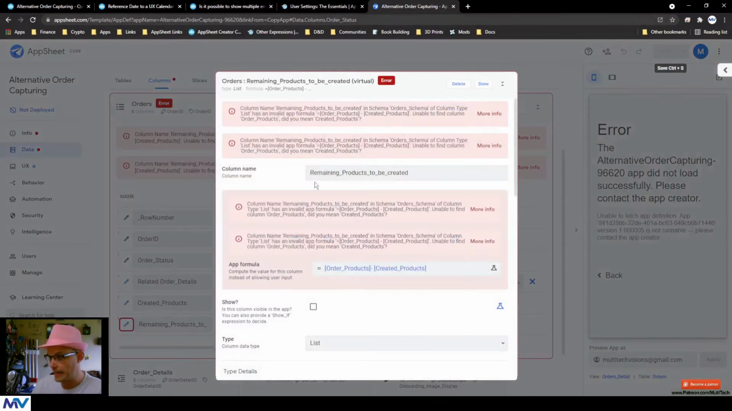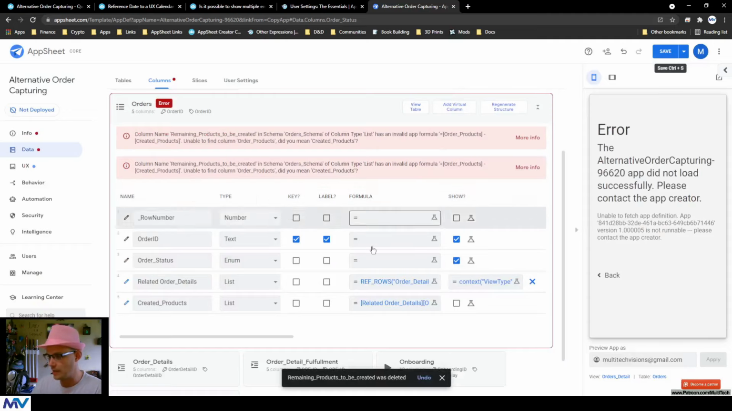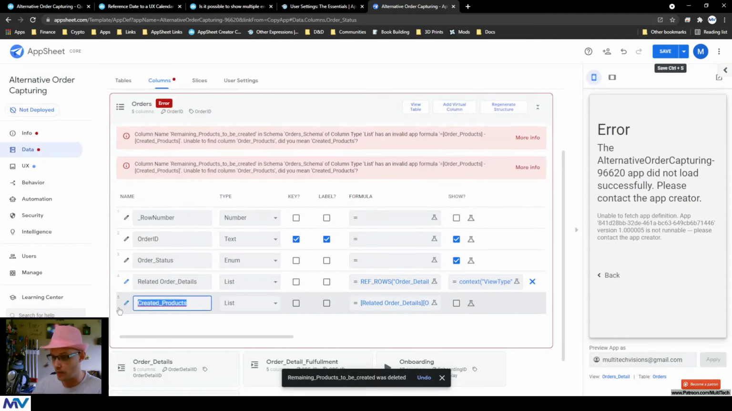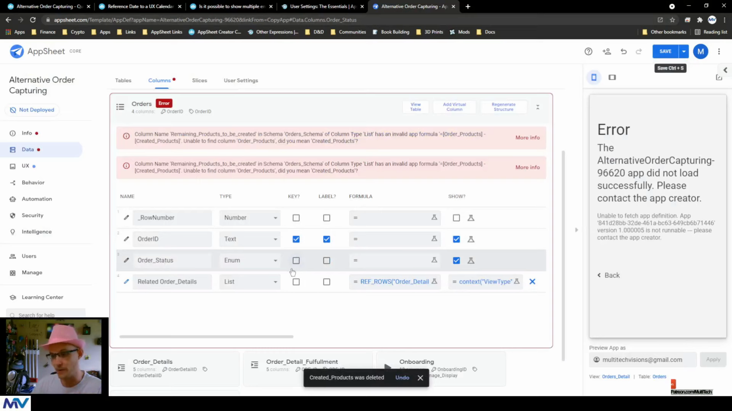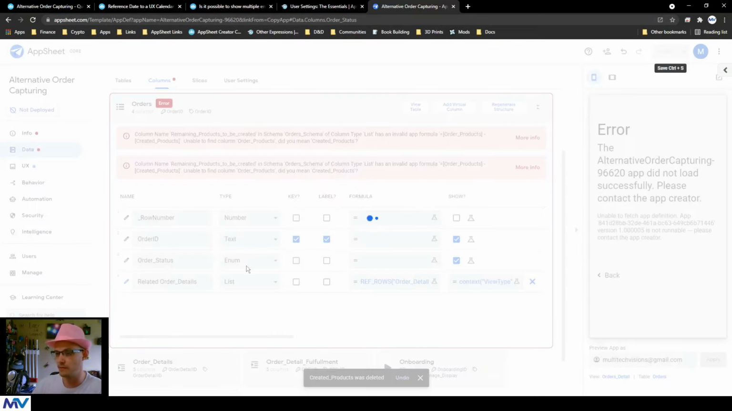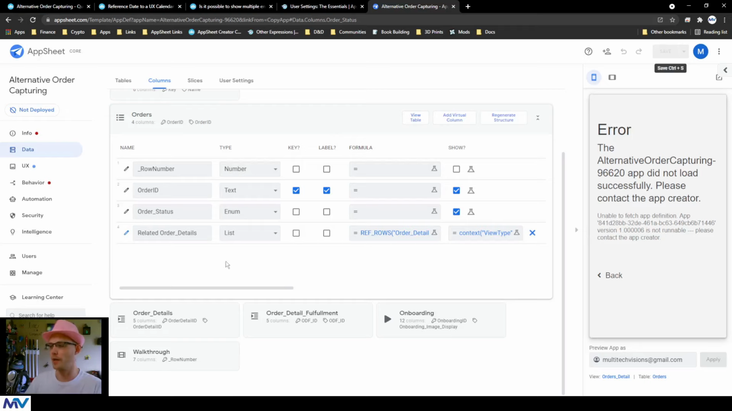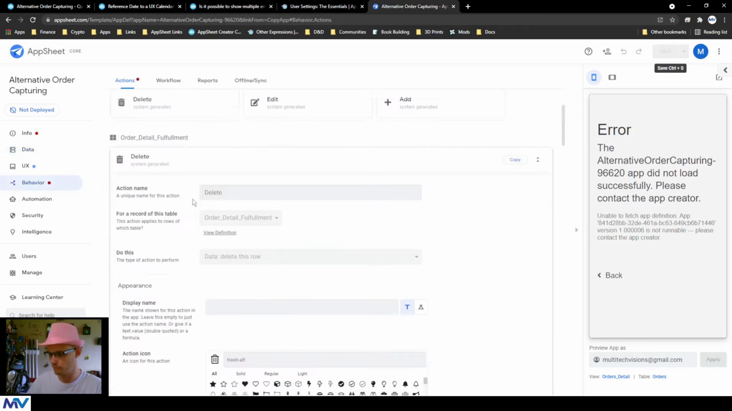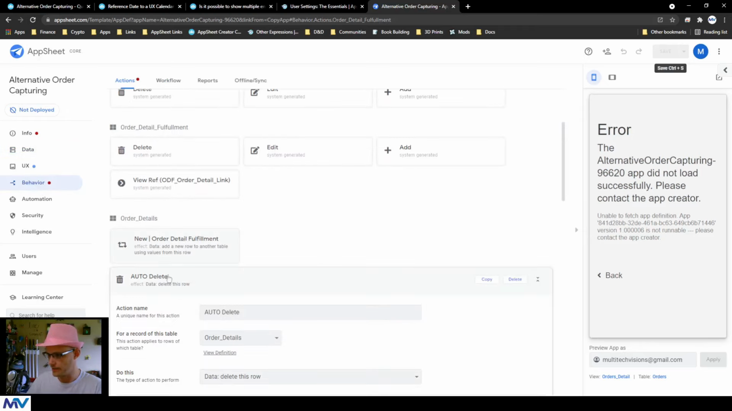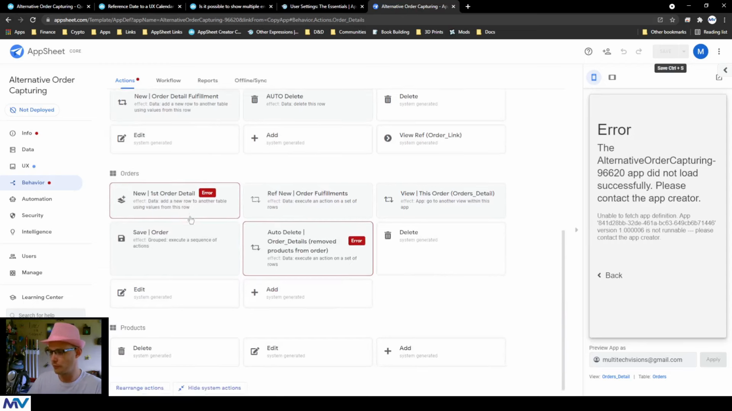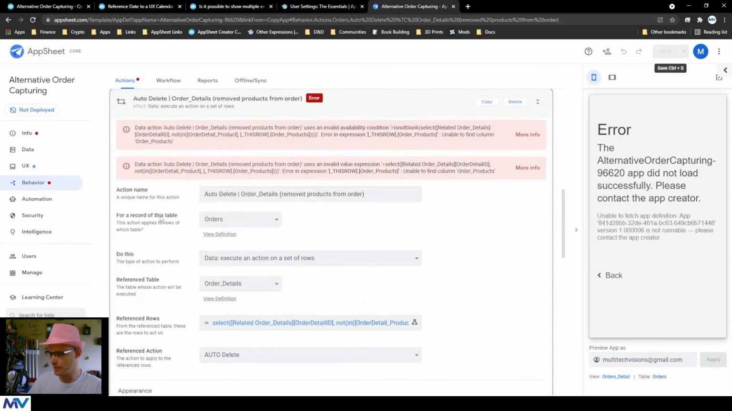So this remaining products to be created, we can delete that. We don't need that anymore. Created products, we can delete that. That was part of the looping thing. And if we save this, let's see if there are any more errors. Okay, we got a couple of errors down in behavior. Makes sense. Let's see what the ones are. New first order and auto delete.